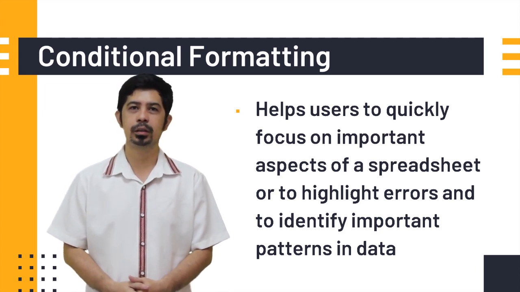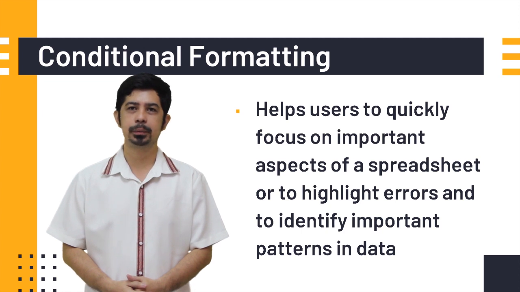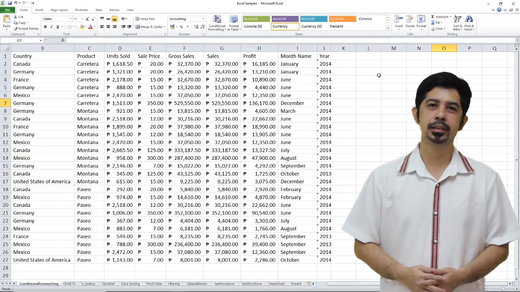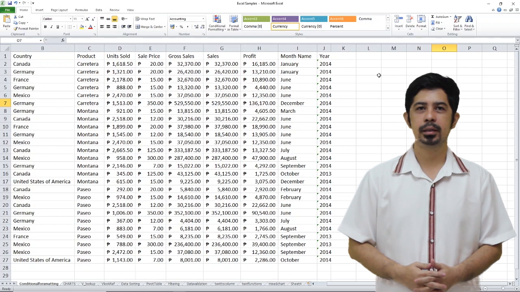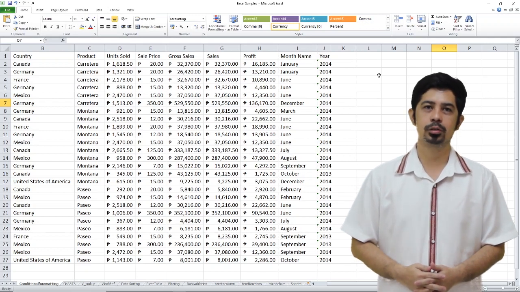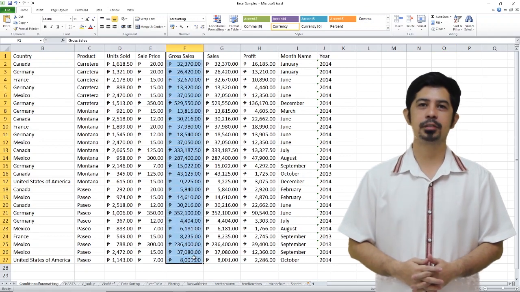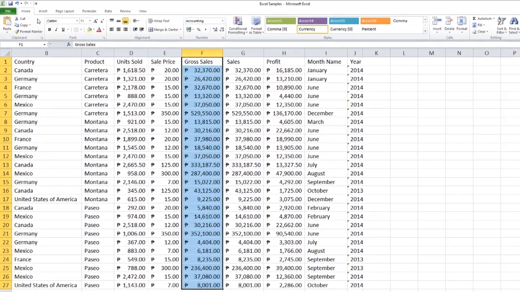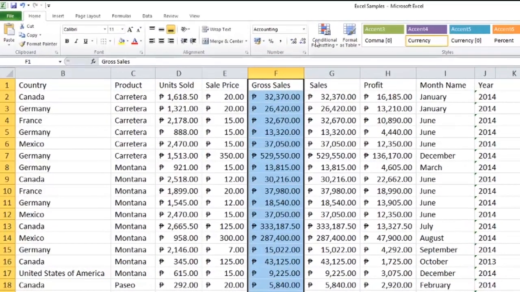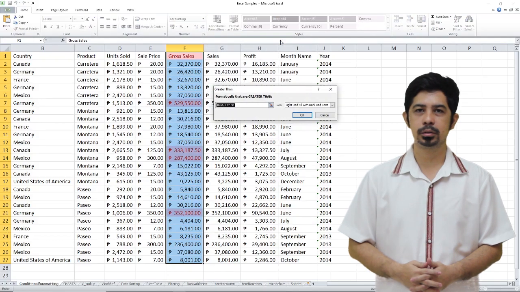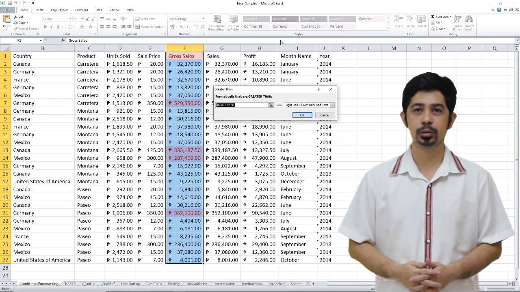It helps users to quickly focus on an important aspect of a spreadsheet, to highlight errors, and to identify important patterns in data. For this example, we're going to find out what countries have more than 100,000 gross sales. To do this, select your data, then go to the conditional formatting in the Home tab. Next, mouse over highlight cell rules, and in this case, we're going to choose greater than. We're also going to input the given number, which is 100,000.